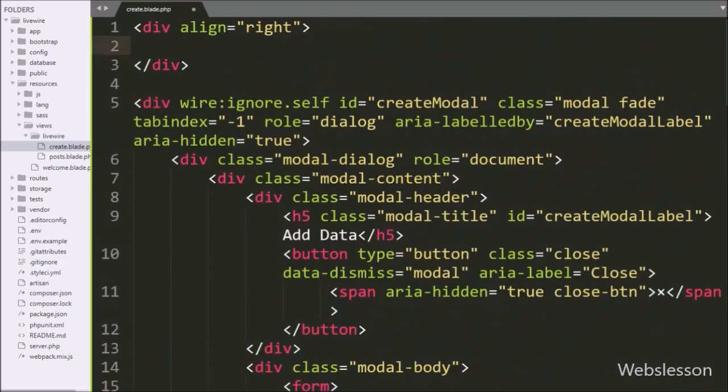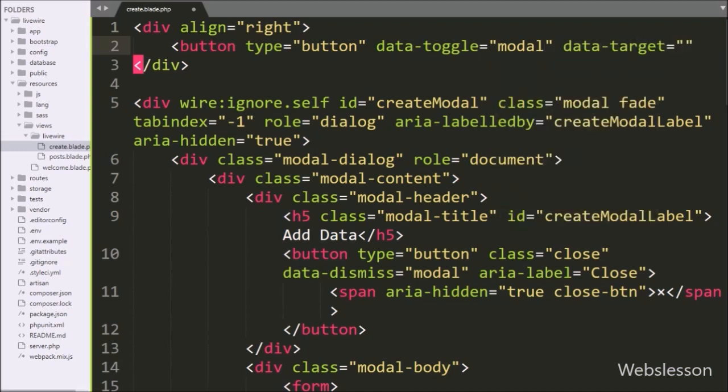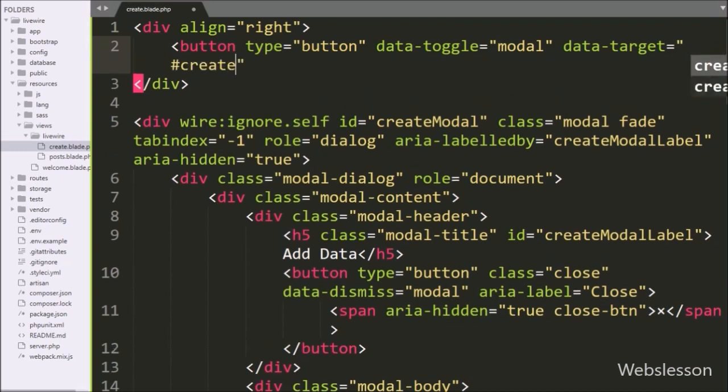Now for popping up this modal, here we write button type equal to button, data-toggle equal to modal, data-target equal to modal ID createModal. So when we click on this button, it will pop up this modal on the web page.